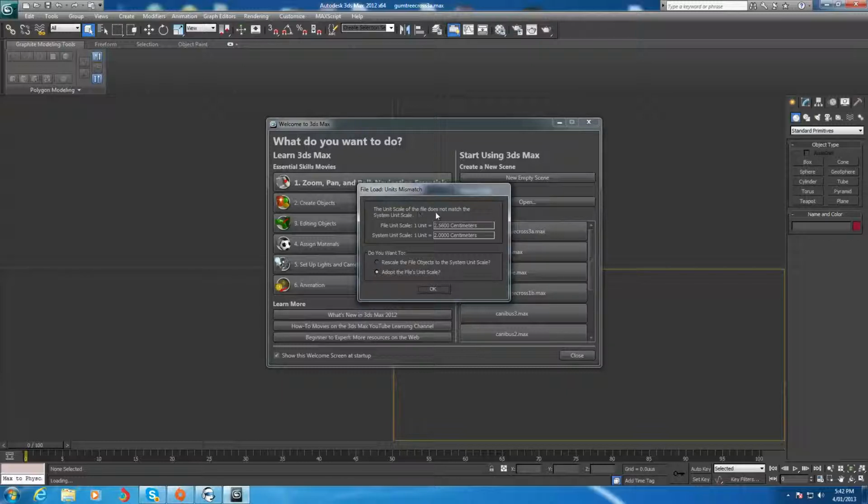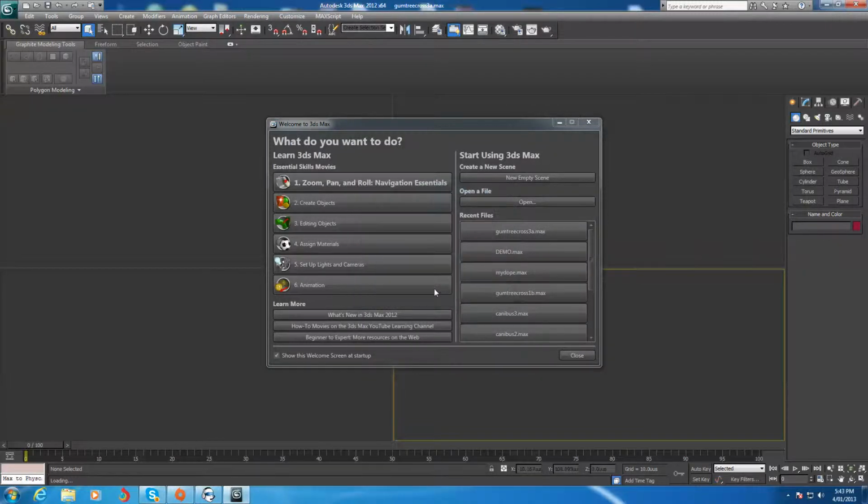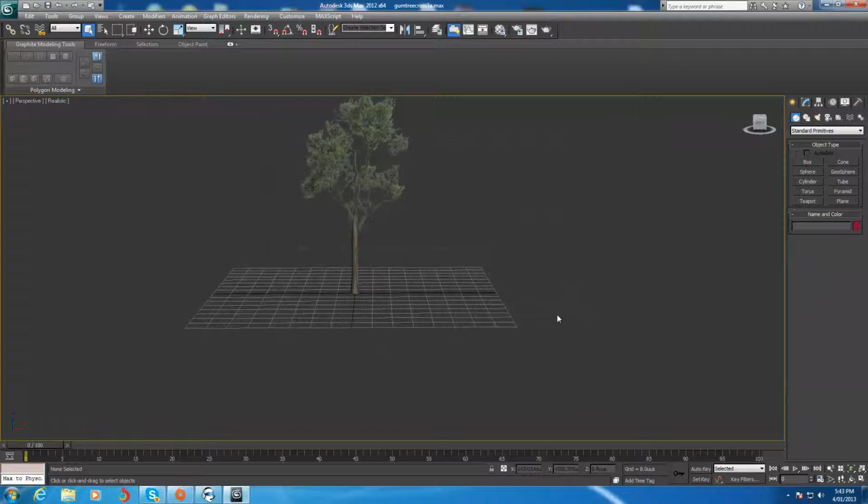The unit scale of the file does not match the system unit scale. You'll see here the system unit scale is 2 centimeters and the file unit is exactly right, that is 2.56 centimeters. So for the answer down here, do you want to rescale the file object to the system unit scale, you wouldn't select that for this one, you would select this one. Adopt the file's unit scale, because the file's unit scale is in Unreal units. And then you just click open, and there you go.